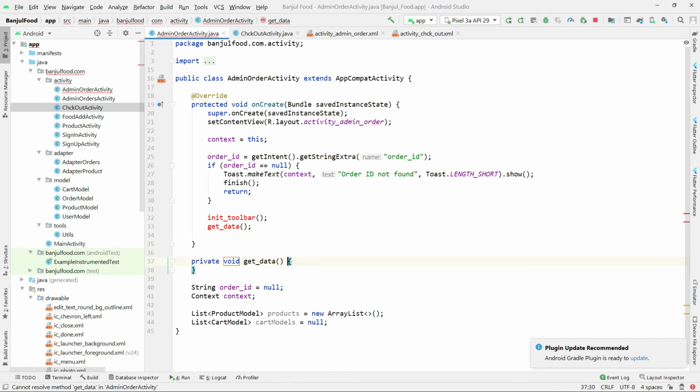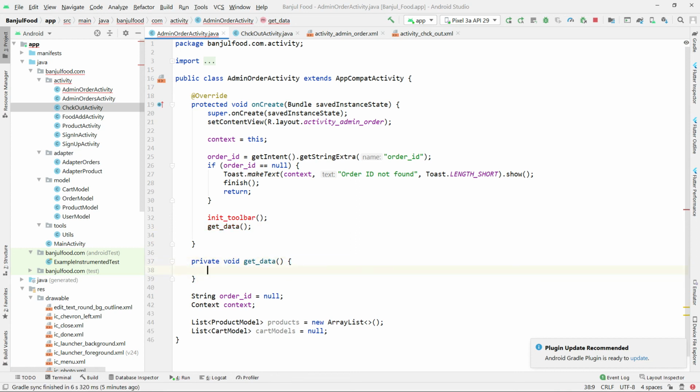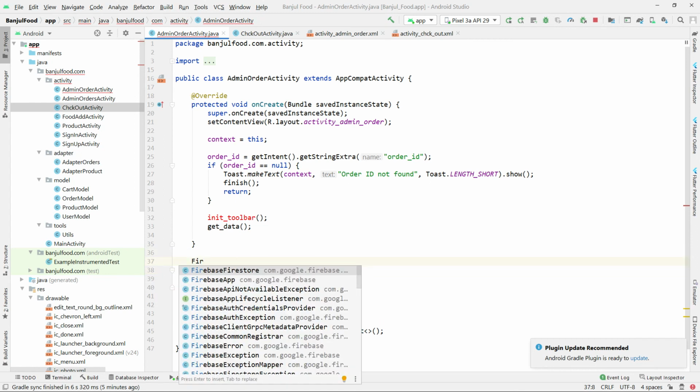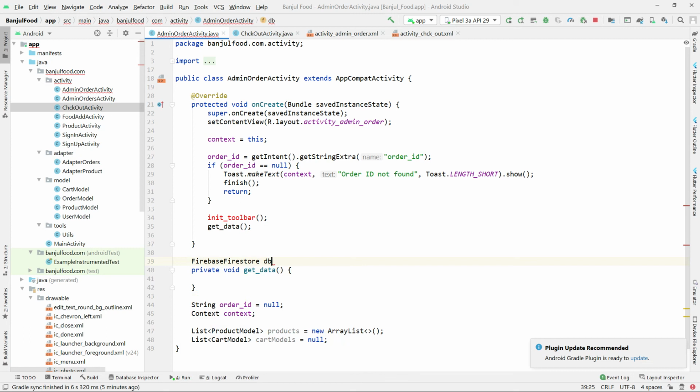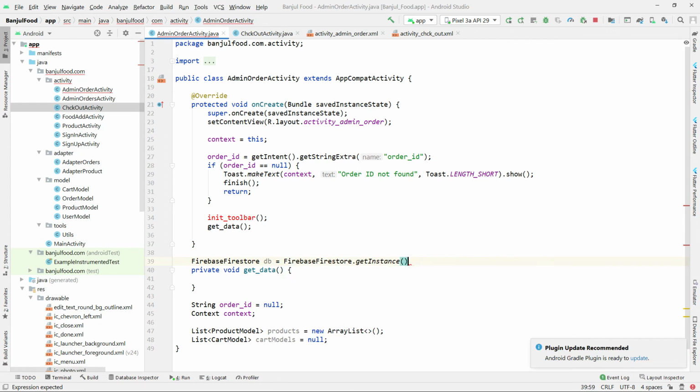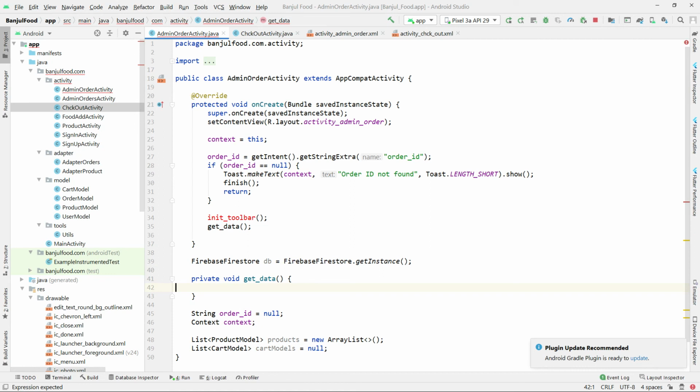There it is. And then of course here I will have to get the order. So you need the Firebase Firestore instance, FirebaseFirestore.getInstance. So here we're going to now collect the order from the database, which is going to be db.collection, which is equal to customer.